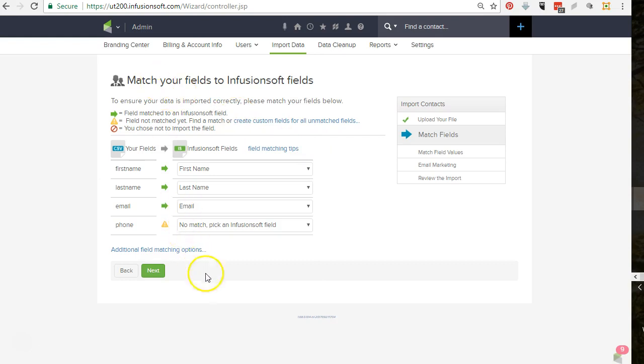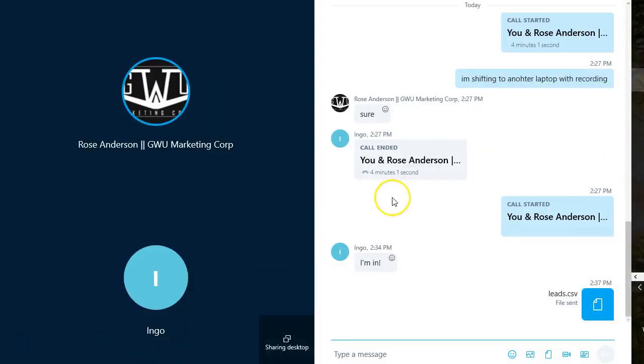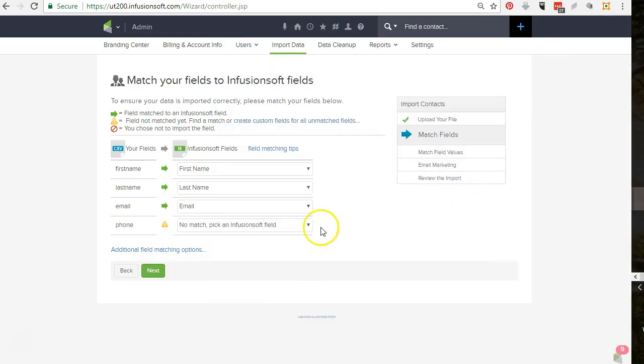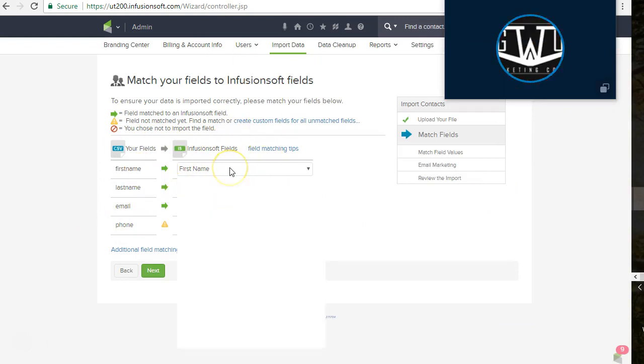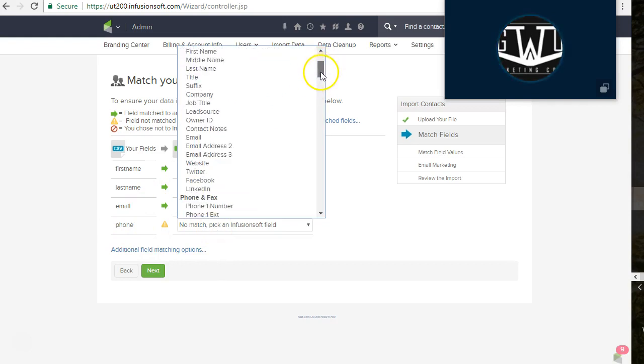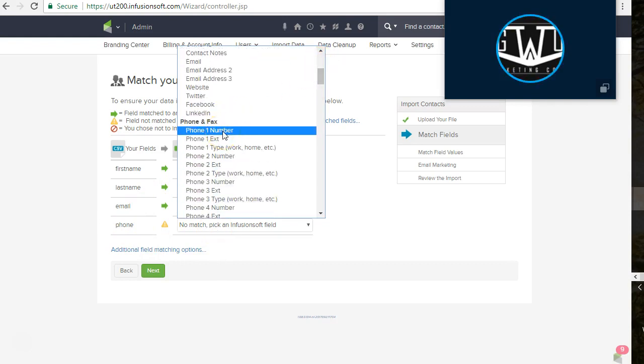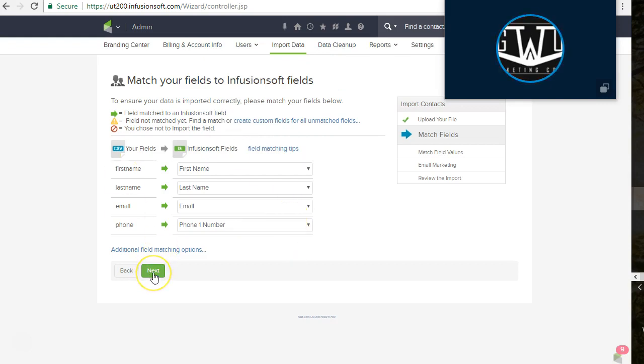Okay, so the next step will be to match your Infusionsoft fields. On the left panel you will see the CSV fields, and on the right panel are the Infusionsoft fields. You can see my screen, right? I'm still sharing. You just match the first name and last name. So for phone, the default phone is phone one, so you look for the phone one number. That will be the matching. Click on next.